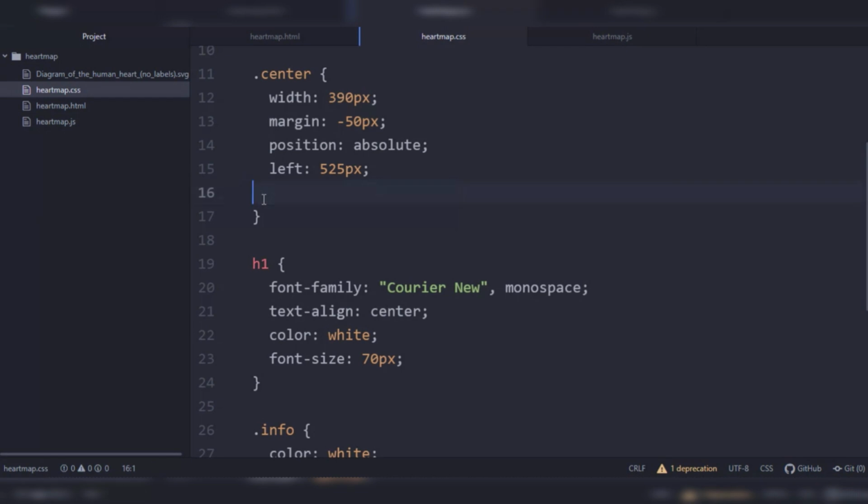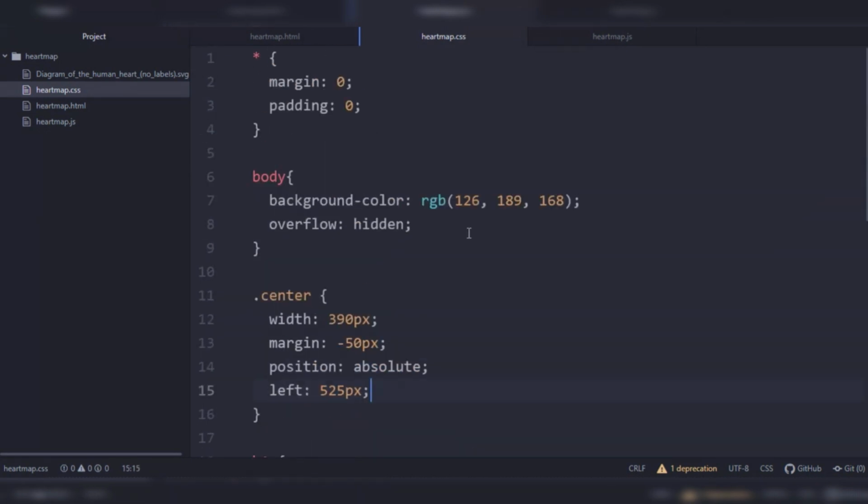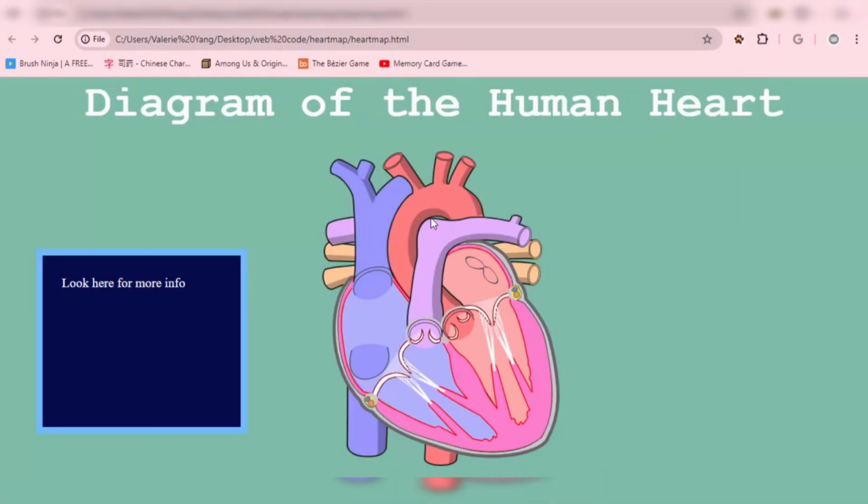And that is how you make a diagram of a heart that is clickable and hoverable. As you can see, I hover over the aorta and maybe I need to know more information about the left ventricle, and it all fits in this nice little box right here, and it's just really nice and clean.